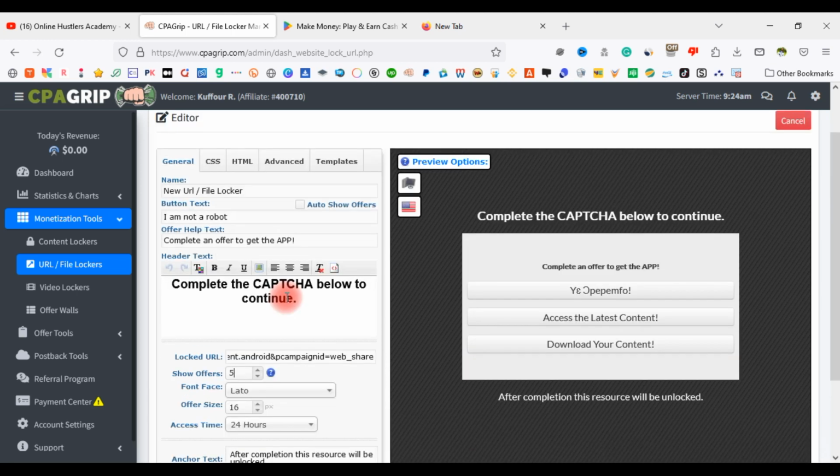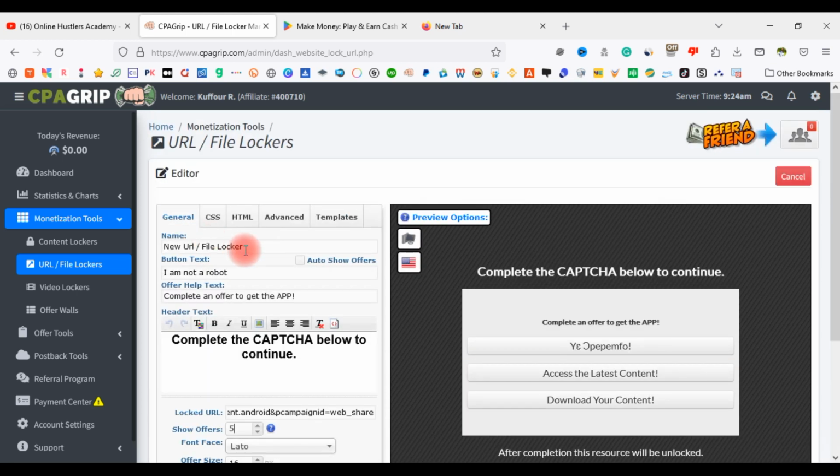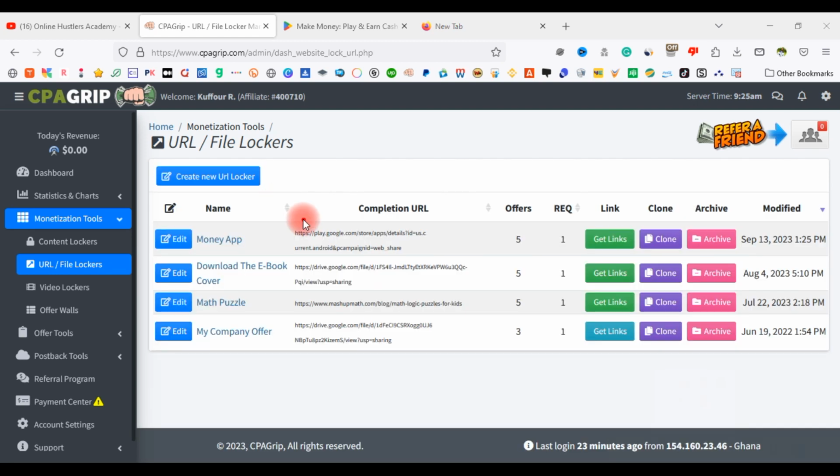So right after doing this and doing all the customization, you can play with this, and then make sure to type in the name like money app. So as you can see, this is the app URL that we just logged right now. This is the locker that we created right now.